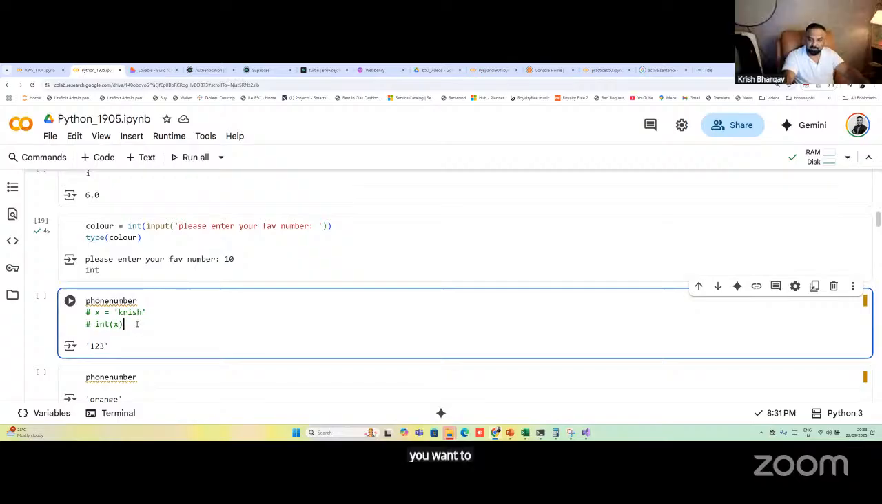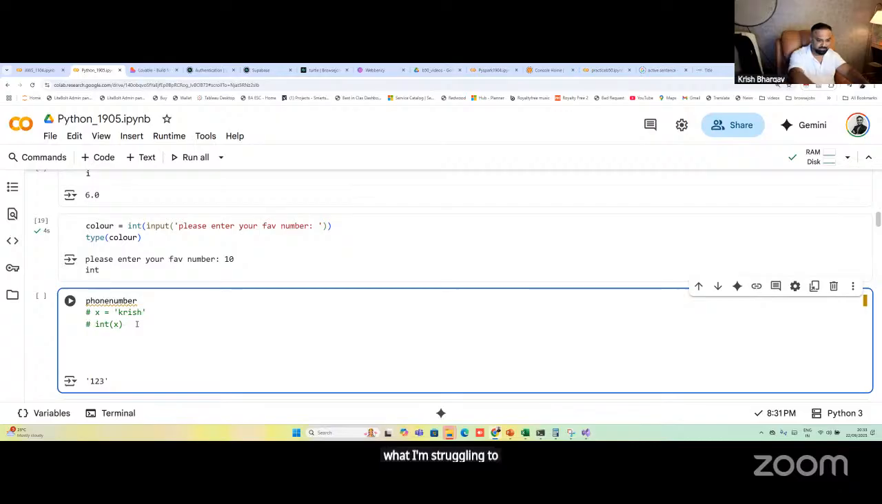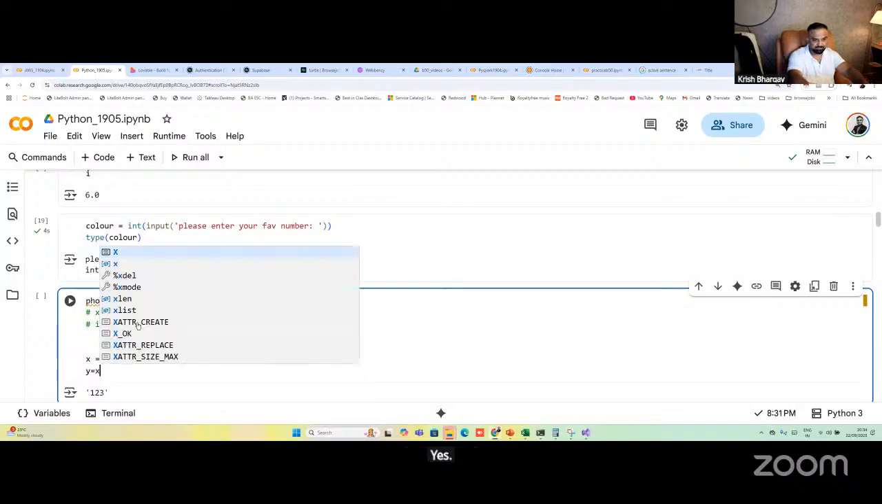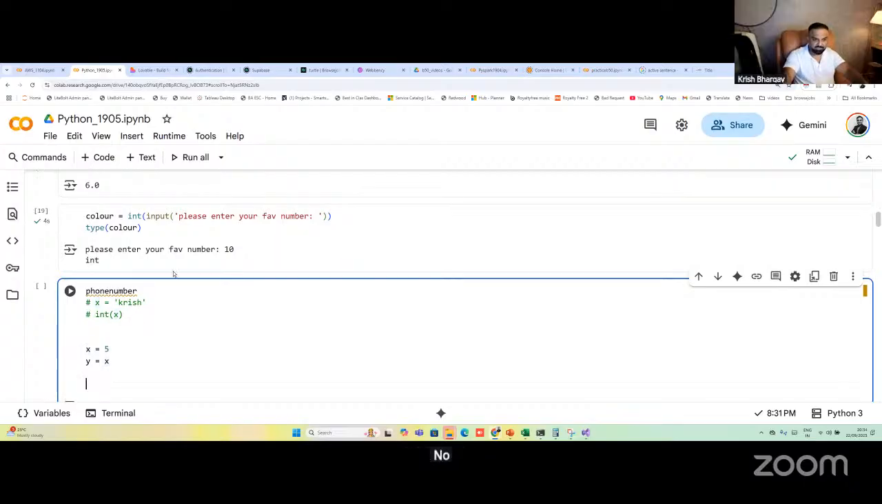You want to duplicate that data. Yes. Well, I'm struggling to answer your question. So x is equal to 5, y is equal to x. Now this y is pointing to the memory location of x. So whatever data I change here, it will get changed here as well, because it is not copying the data. It is pointing to the memory.